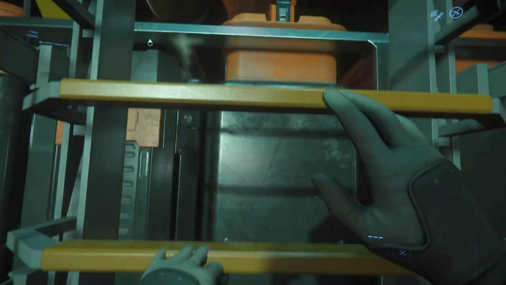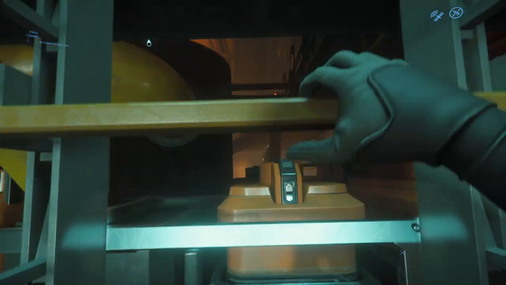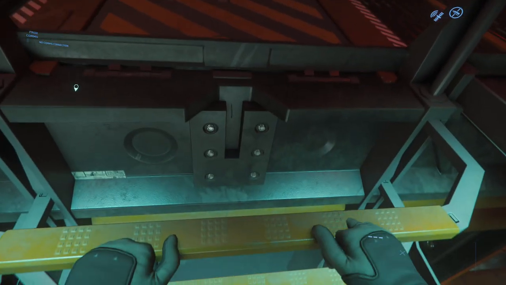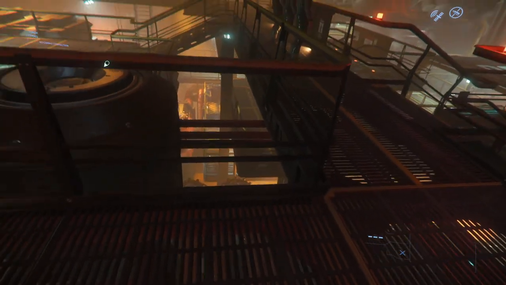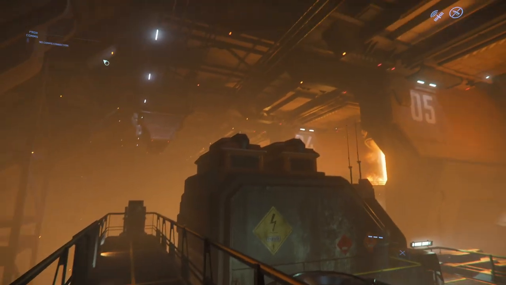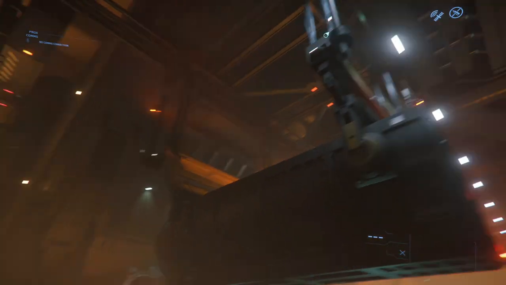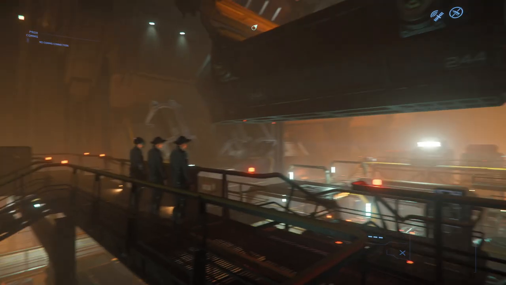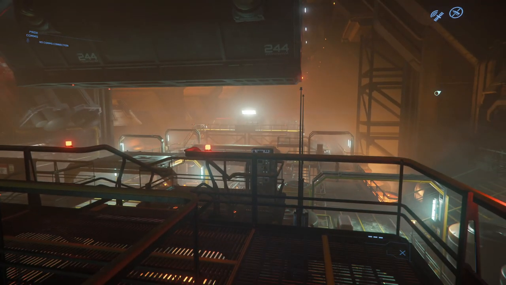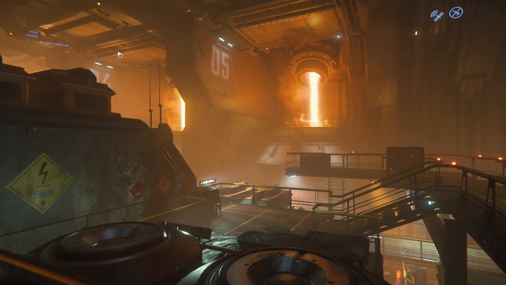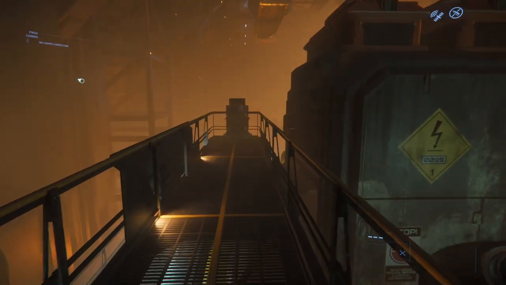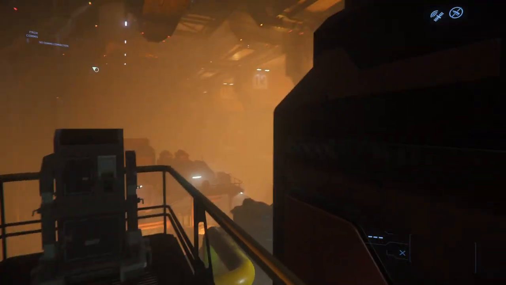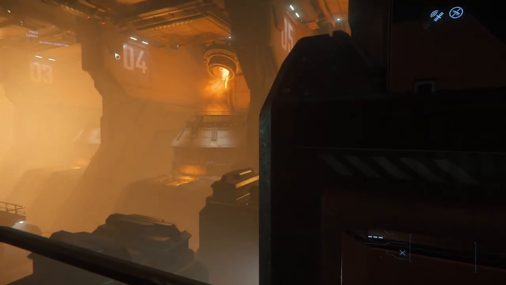Can I go up here? Oh, we can go up here. Thank you. Oh. Even more cool. Oh, okay, this is the thing that's moving. Interesting. Wow, this is so impressive. Man, I'm very, very impressed.